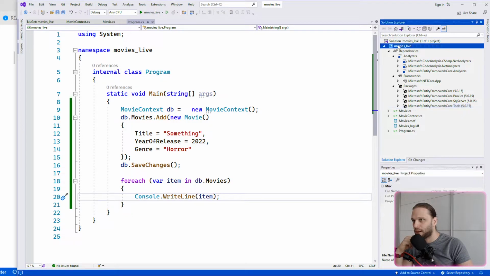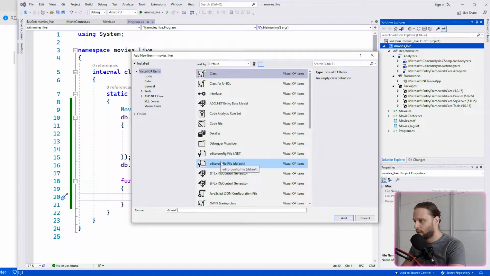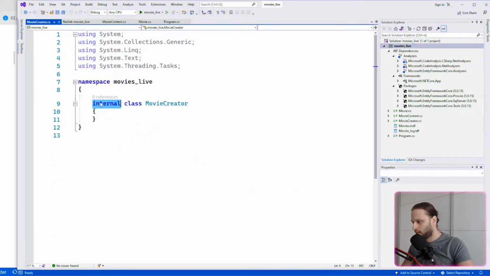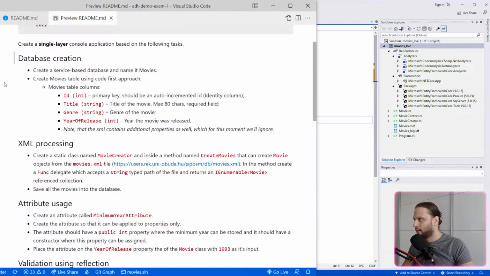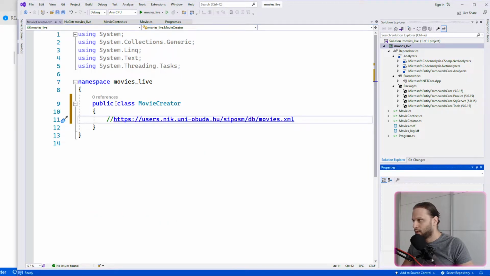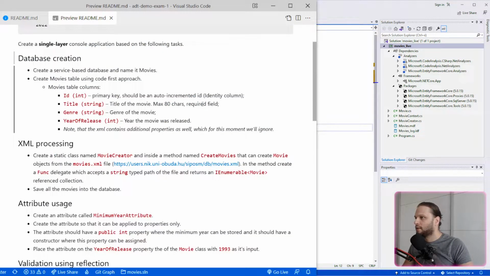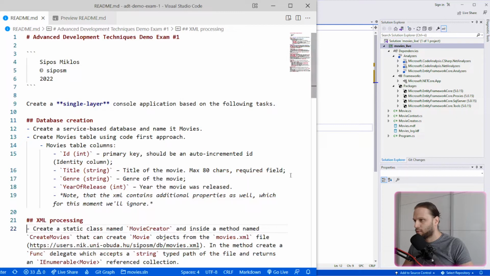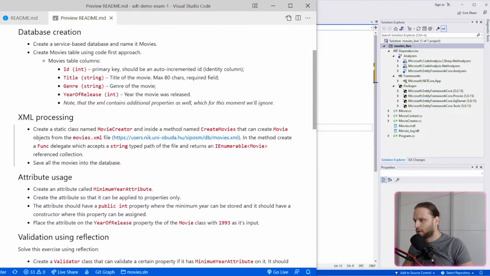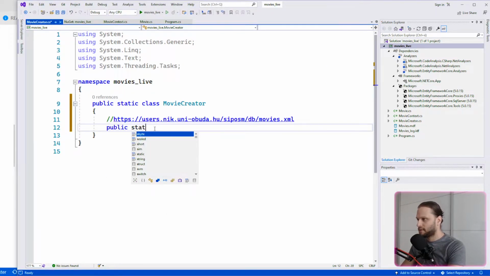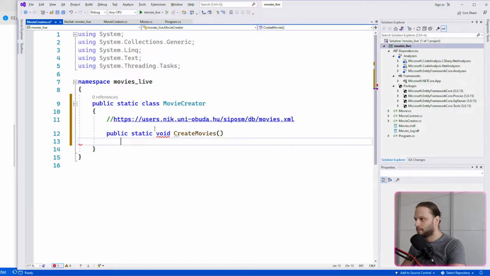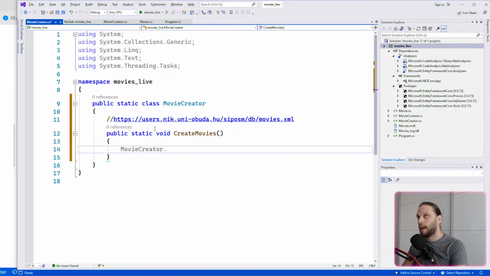So basically, I will create here a class, which is MovieCreator. Public class. For that, I copied here the XML path. Static class, so it will be a public static class. And inside we have to create a so-called CreateMovies method. So public static void CreateMovies like this, and inside we have to use a Func delegate.